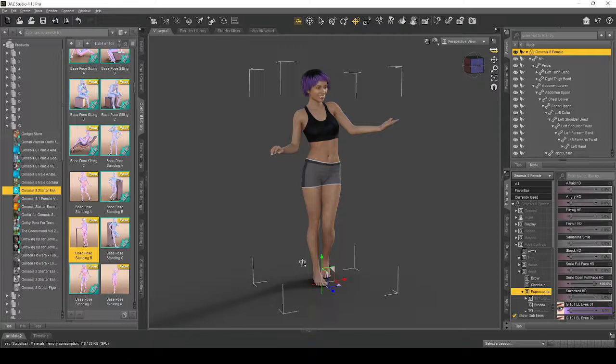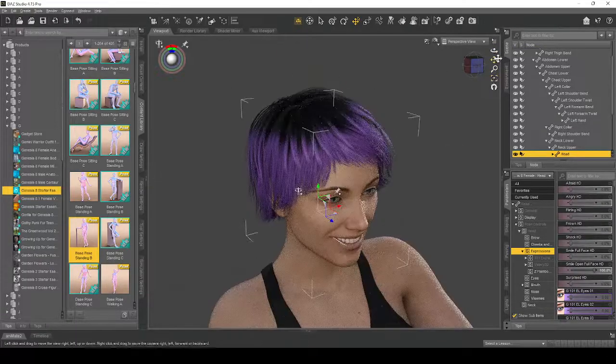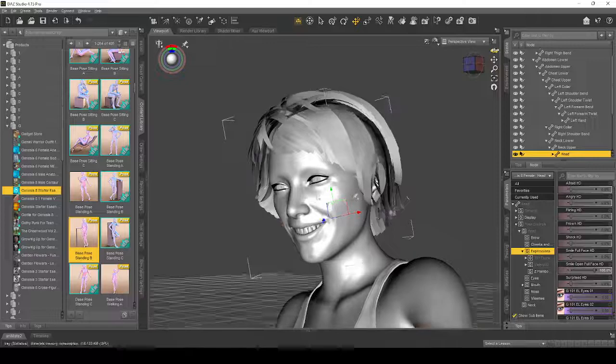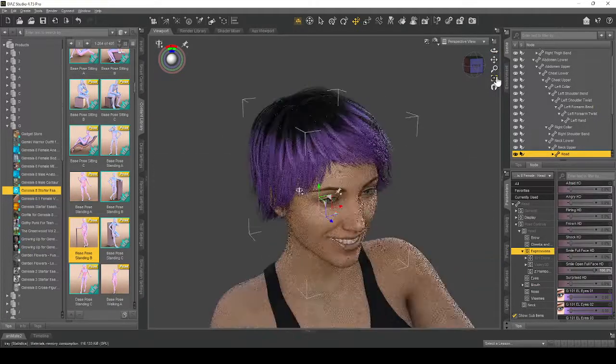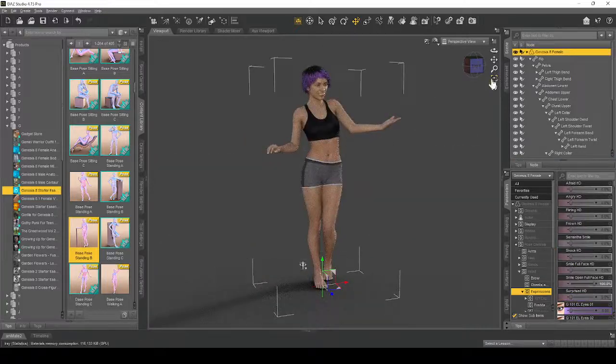Now we need to talk about lighting. Right out of the gate, Daz Studio gives you some great lighting. It's great. It's fantastic. This looks pretty good. However, if you want to change the lighting, what we'll do is we'll go into render settings.